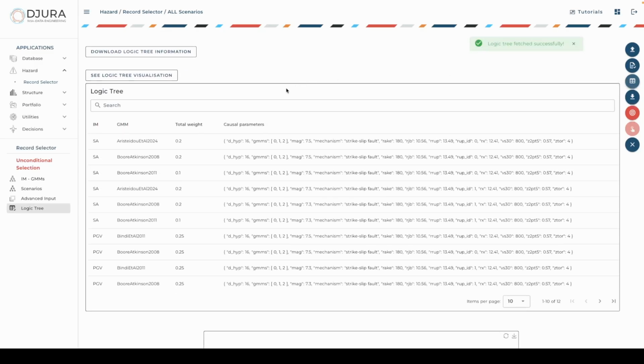What is the logic tree? The logic tree is essentially the map of everything we have input, based on the rupture scenarios, the intensity measures, and the ground motion models, okay? So we can see the logic tree information is populated in a table here. This is basically a dictionary of all of the information: the total weights, the ground motion models, the intensity measures, and so on. We can even search for particular things here just to verify that everything is as we expect.